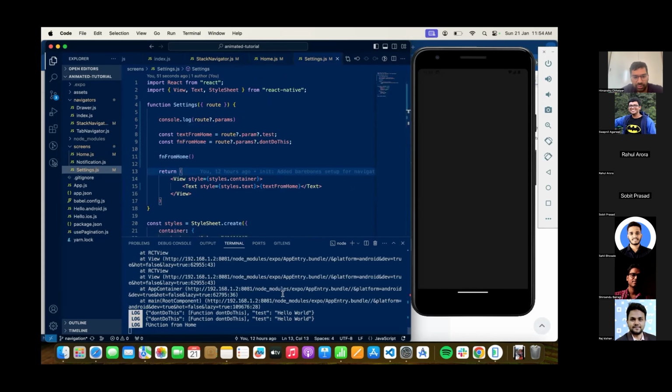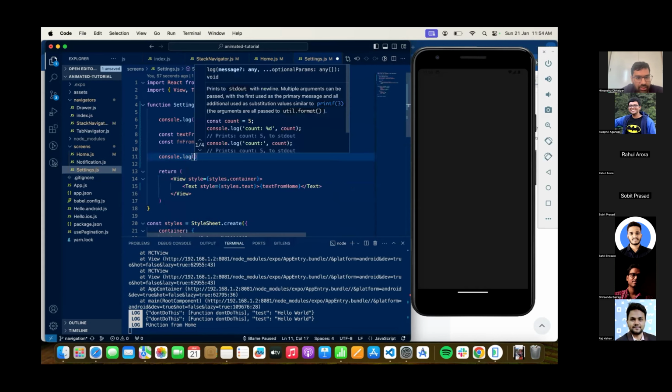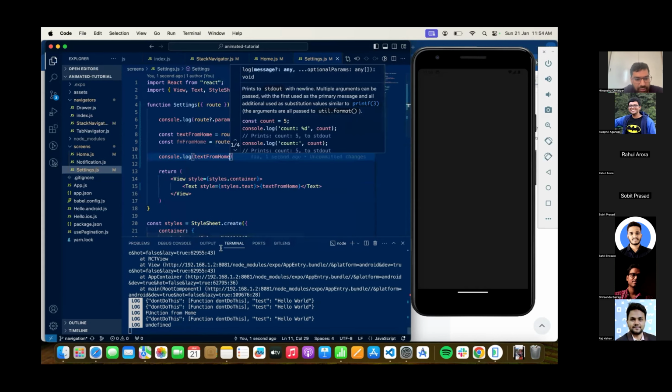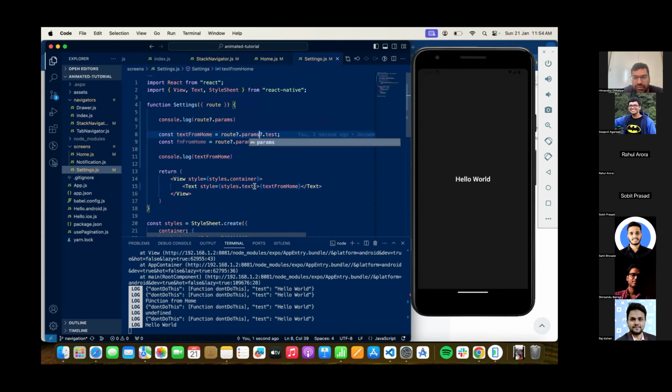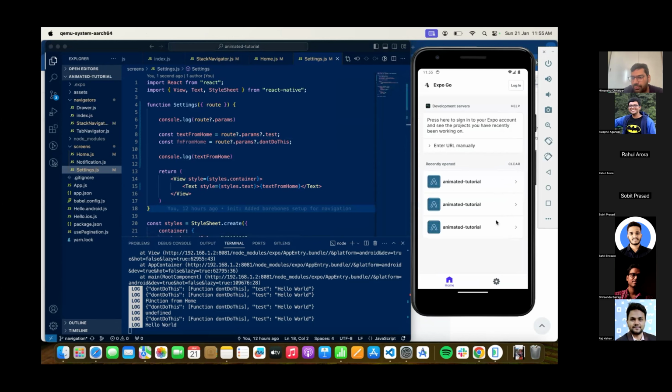Right? Okay. Why is this text from home not rendering? Let me just console.log text from home. Okay, this is undefined. Route dot... okay, sorry, this should be params. Yeah, route.params.test, not route.param. That's it. Okay. Yeah. So this is how this would work.